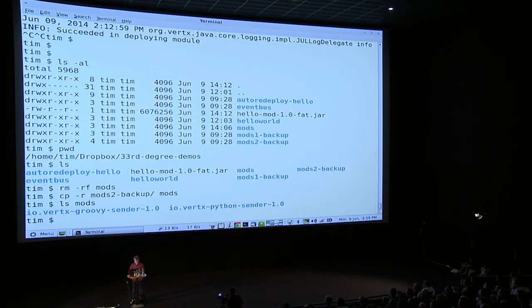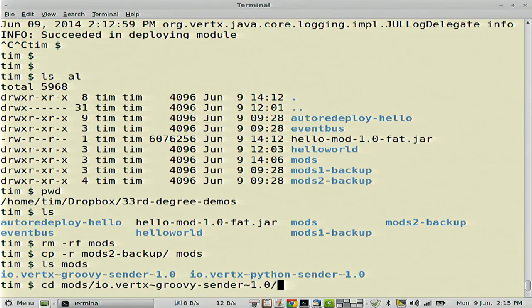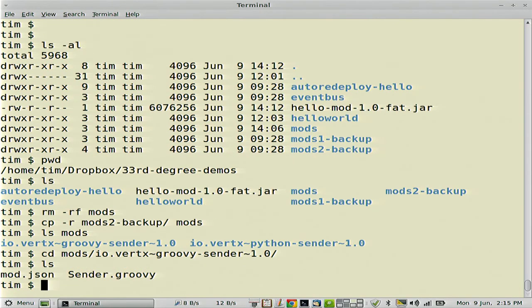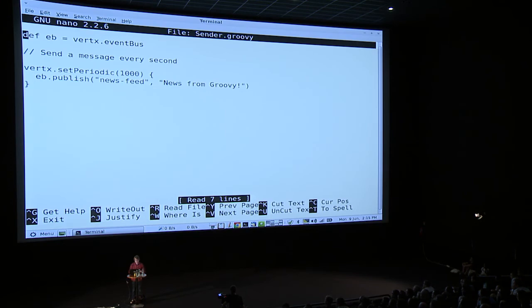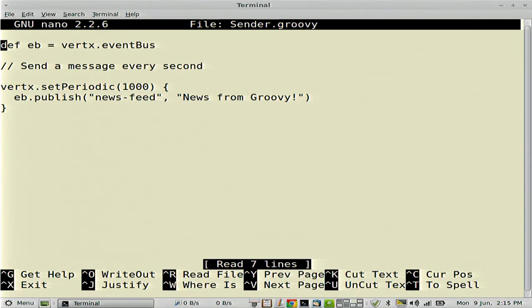Let's take a quick look. So let's go into the Groovy one. On directory, Vertex, Groovy Sender. Again, a very simple module. We have a single verticle inside there. This time, this one's written in Groovy, called sender.groovy, and it's the same event bus example from before. It's just publishing every second. It's going to publish news from Groovy to that same address we saw before, right?